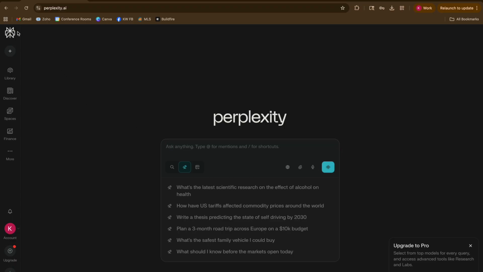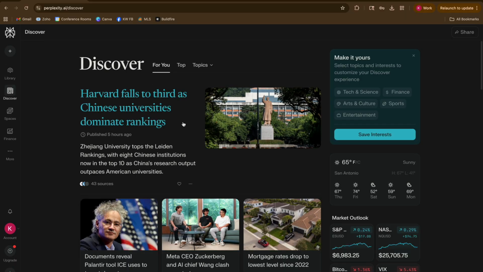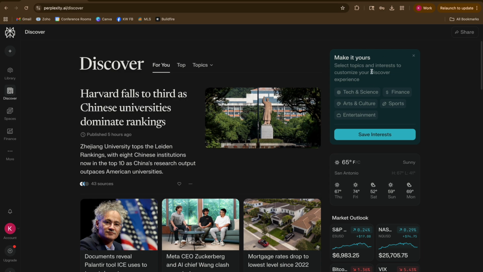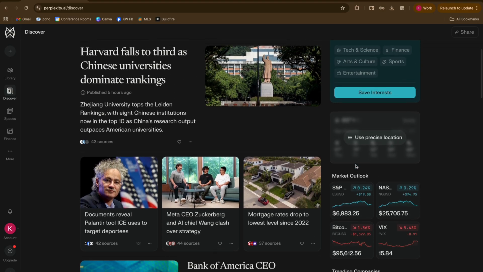Then over on the left side, we have our options for things we can do. We can start a new chat. So we can go back to the library, which is going to let us go back to any of our old chats, or in this case, threads. So Discover is pretty cool. It's kind of like a news section, so you can get access to information quickly that you want to see. So you can see here, prompting me to make it my own and choose my own interests so that the information it's giving me here is stuff I actually want to see.